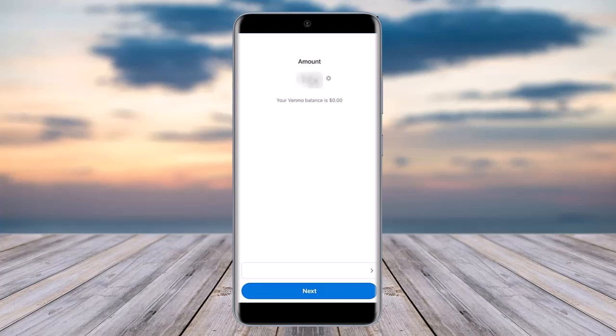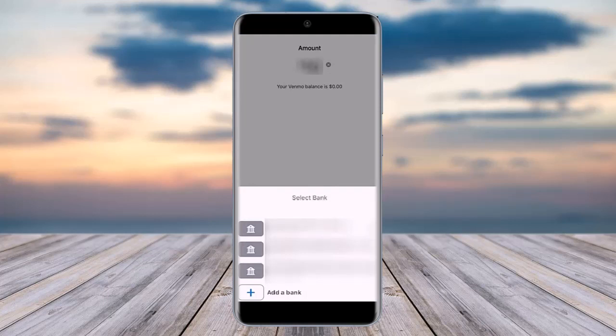Once you have entered the amount, all you have to do is simply tap on next, and right over here you can choose to select a bank. If you have transferred money to Chime before, you might be able to see it over there. Otherwise, you can tap on this add bank given at the bottom.